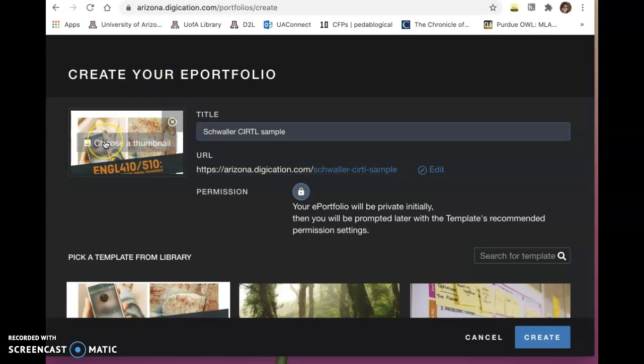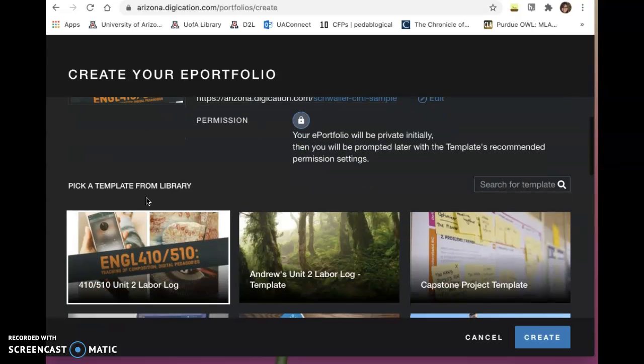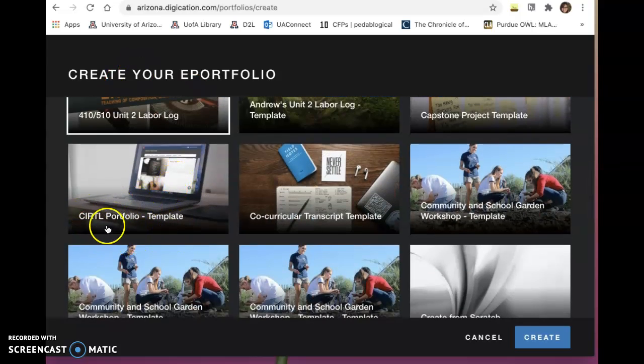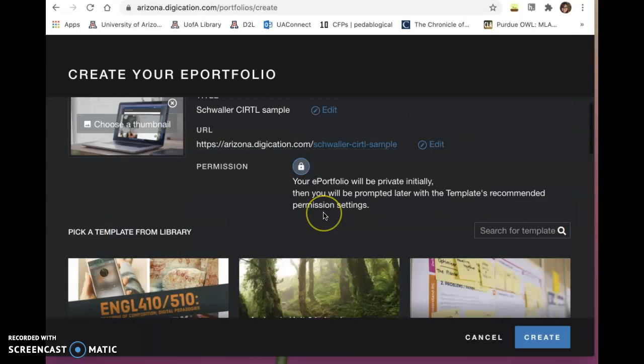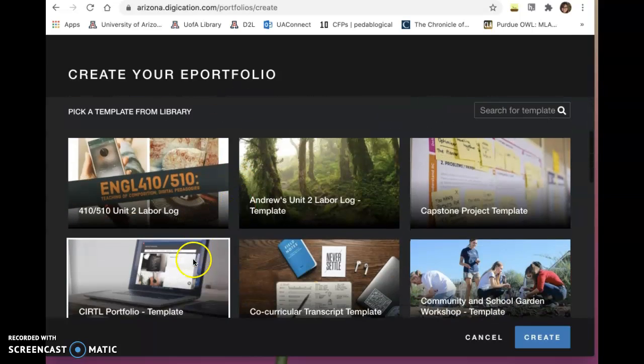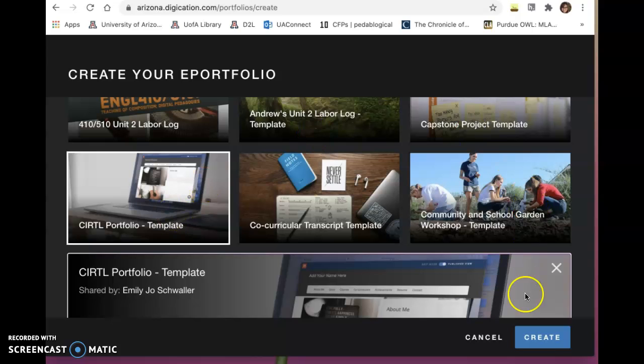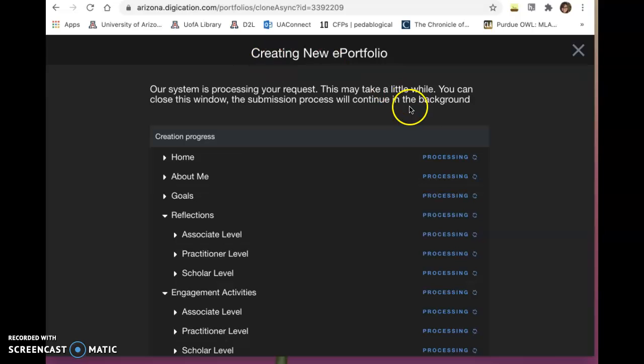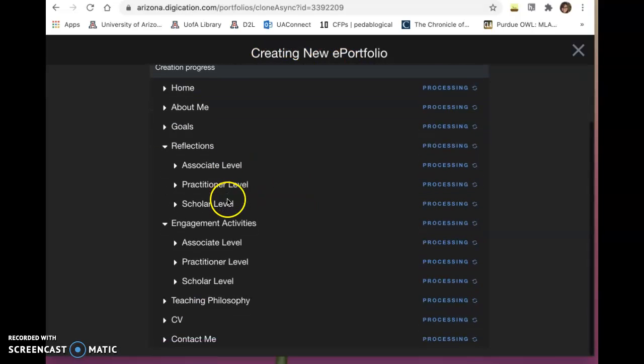You can also choose a different image if you want, but you can definitely go ahead and replace this throughout. From here, you're going to pick a template, and the one that you're going to choose is the CIRTL portfolio template, which will have all the information that you need. From here, you'll go through and click Create. As you'll see, it will start to process these different pages of your portfolio.